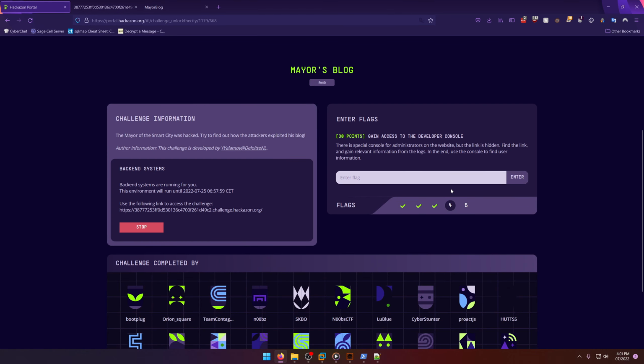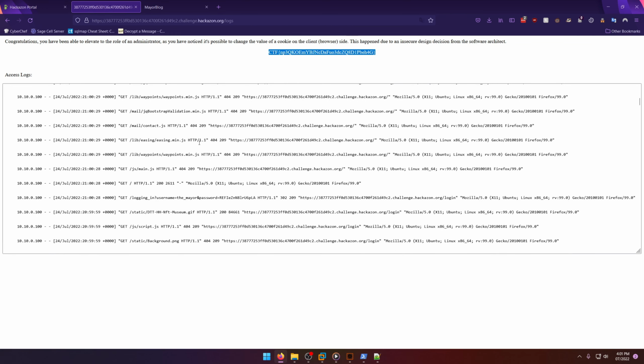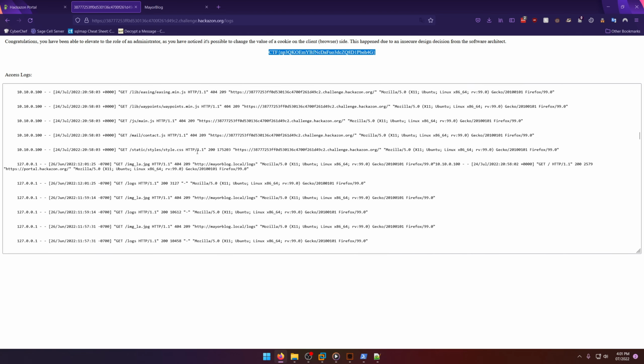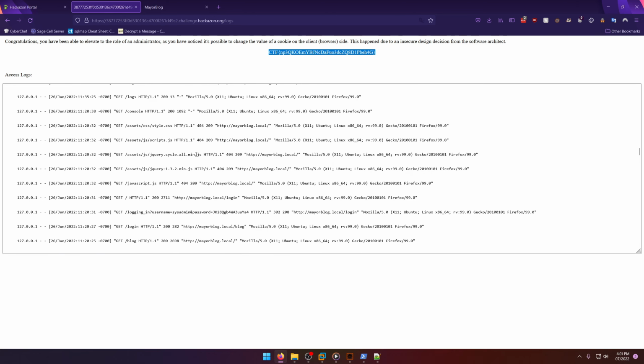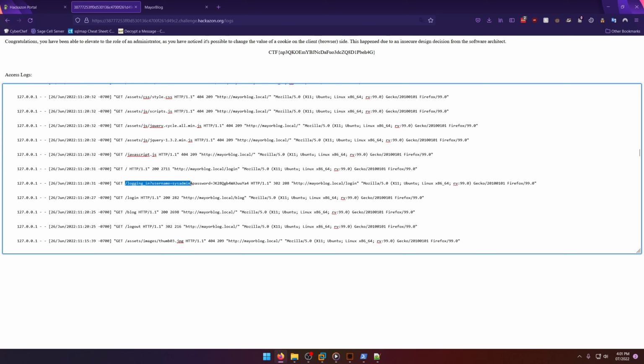All right, let's move on to part 4. There is a special console for administrators on the website, but the link is hidden. Find the link and gain relevant information from the logs. In the end, use the console to find user information. All right, so we need to examine these logs and see if we can't find anything interesting in them. If we scroll down a bit, actually find right here, there's a link to a login page with username equals sysadmin and password equals that.